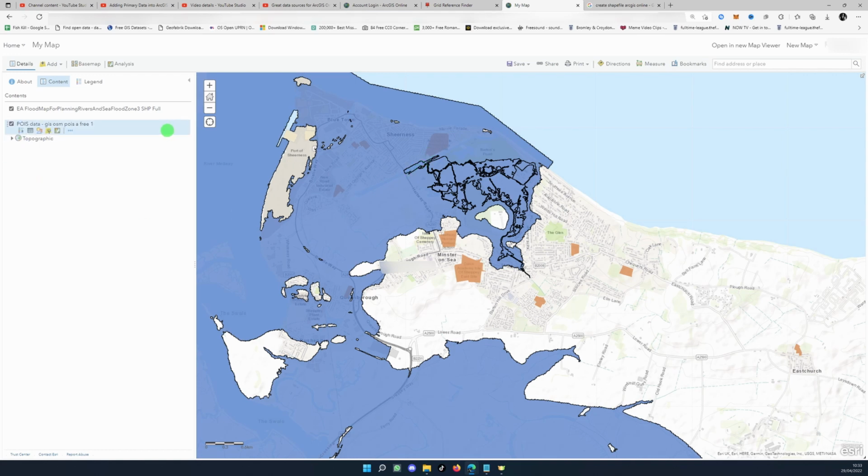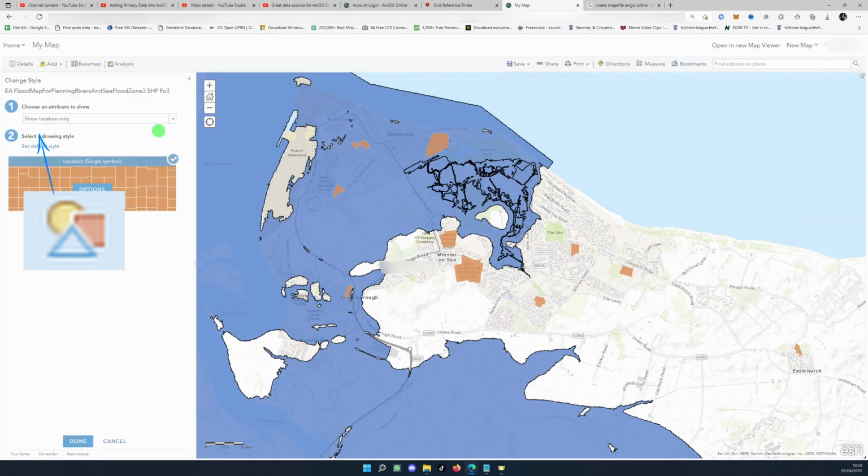So what we'll do is go to the left hand side, left click, and move the point of interest data above the flood zone data. This means it will draw on top of it and make the schools easier to see. Then click the change style button, which looks like a triangle, square and circle. This will allow us to change the appearance of each of the layers.